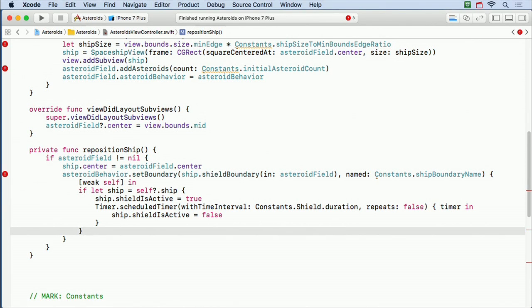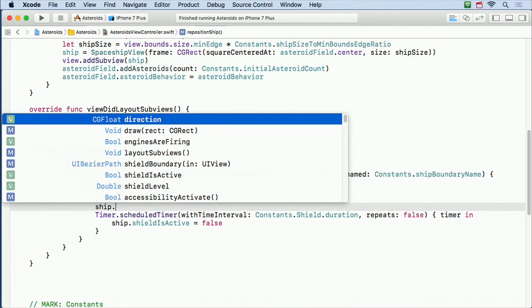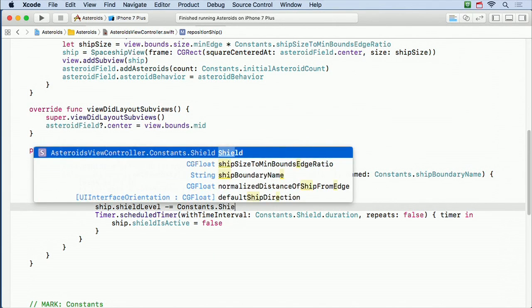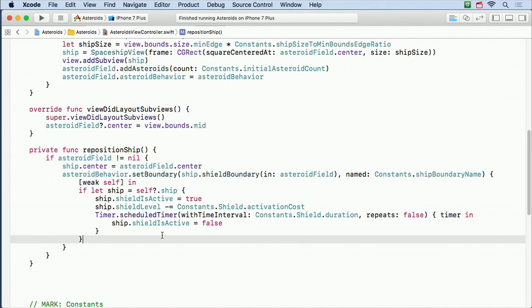Now, if I didn't charge any fee for activating your ship's shields, then the shields would just constantly be on, and this would not be much of a game. So I'm going to charge you some power of your shield to do it. I'm going to say ship.shieldLevel minus equals, and I have a constant for that too, which is shield activation cost. So I'm going to deplete your shields every time I turn it on. Everybody got this code? This is super simple.